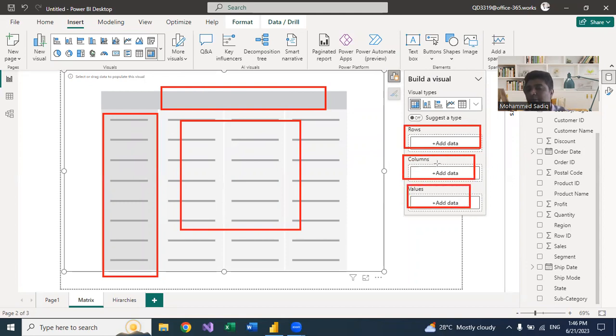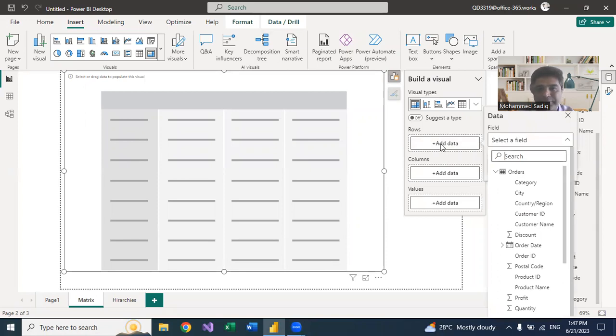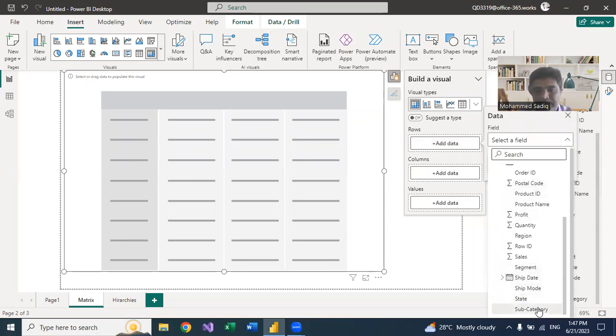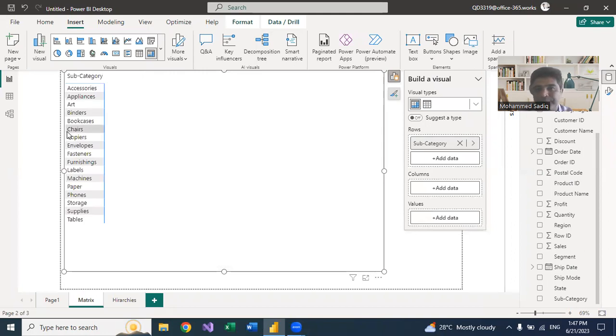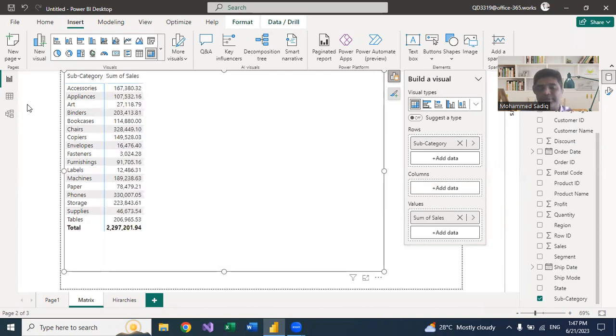Unlike the table, where we had only columns and used to add multiple fields, here we divide the data into different rows and columns. So how do we do this? What is the data you want in the rows? For example, I want to see the subcategory sales. I'll include the subcategory in the rows. Likewise, in the columns, what is the data you want? Let us add the values now. I'll add the sales here. So we are able to see how the sales have happened for each subcategory.